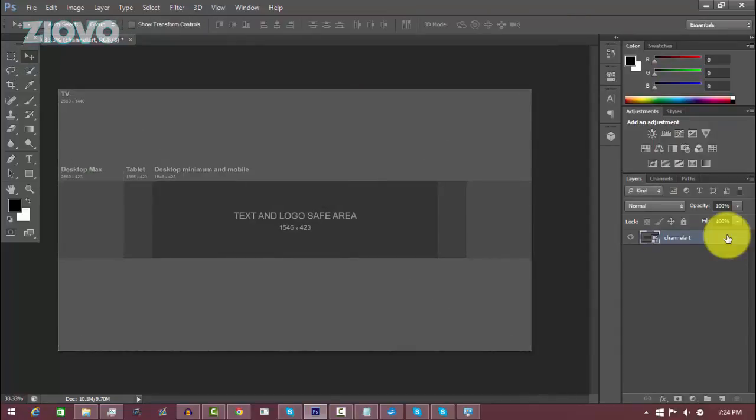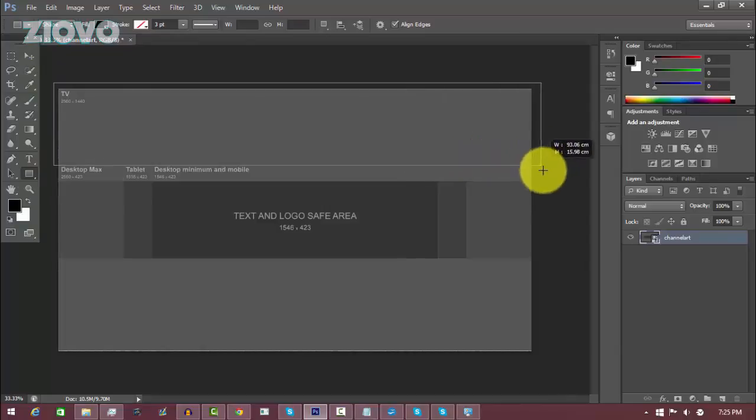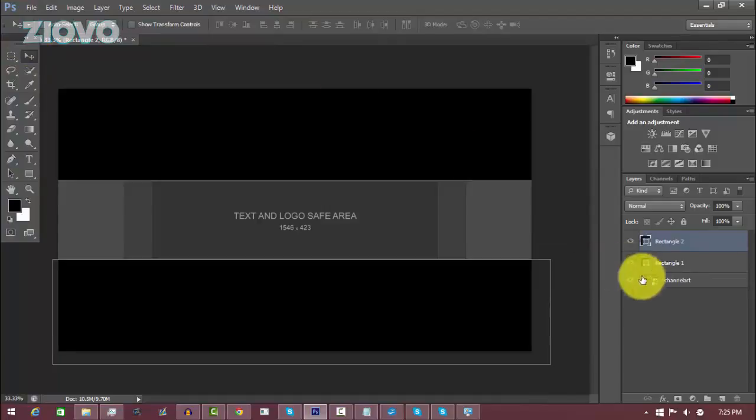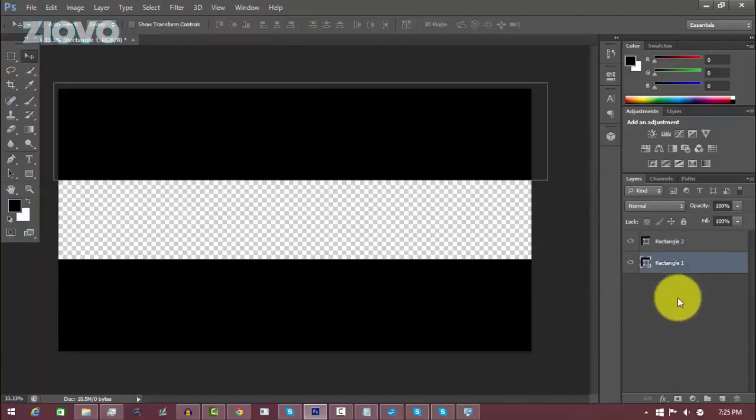Now the first thing we're going to do is go ahead and make our borders for the channel art. So we're going to go to the rectangle tool and make sure the fill is black and there is no stroke, and then just create a rectangle which covers the TV area and goes down, and it borders the text and logo safe area, and do the same thing on the bottom. There we go, and now our borders are done, and we can actually delete this channel art layer now, and this is where our banner is going to be.